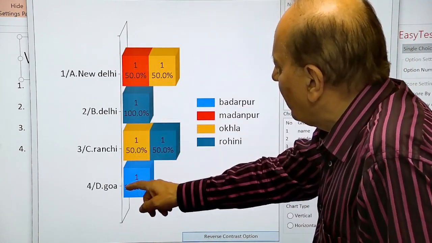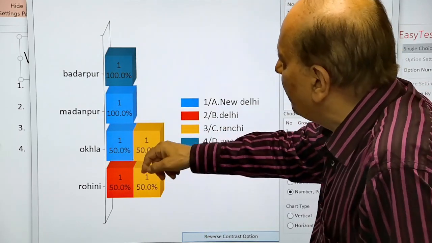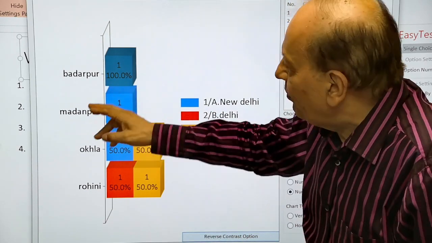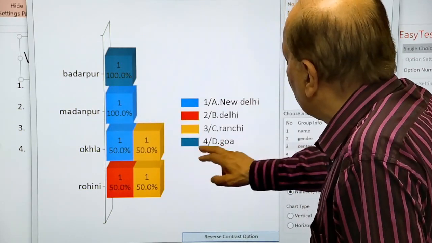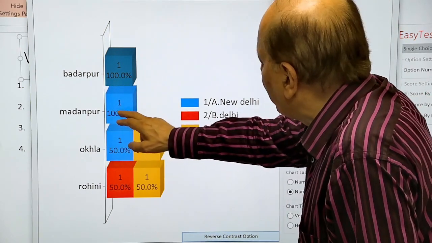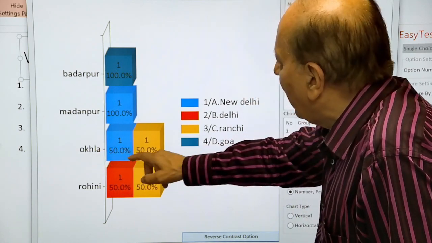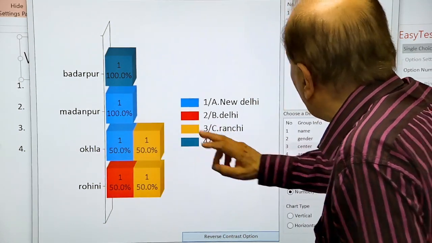There are 4 centers over here. People from Badapur area, now there was only 1 person, but they have fully voted for option 4. From Madanpur area, they have voted for option number 1. From Okhla, 1 or 50% voted for option 1 and the second one for option 3.